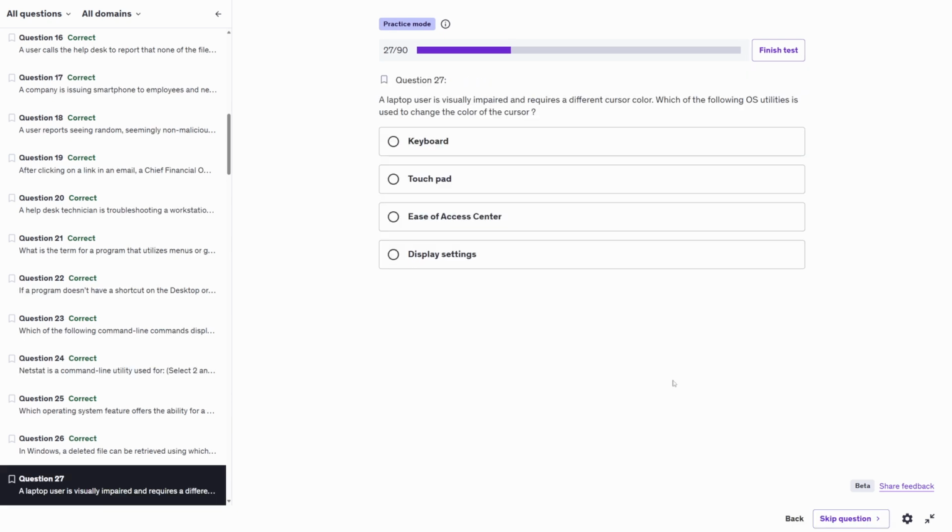A laptop user is visually impaired and requires a different color cursor. Which of the following OS utilities is used to change the color of the cursor? All right, so this one is going to be found inside of our settings. I believe sometimes it's in the personalization settings, but the setting itself is called the Ease of Access Center. And that's going to allow us to change the color of the mouse cursor along with other accessibility options.